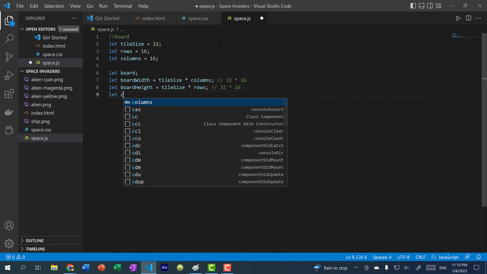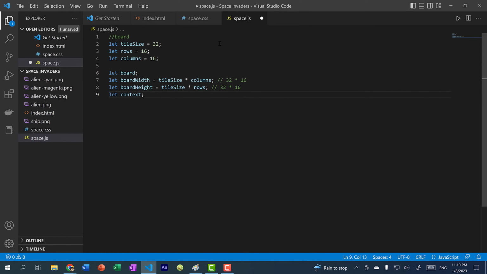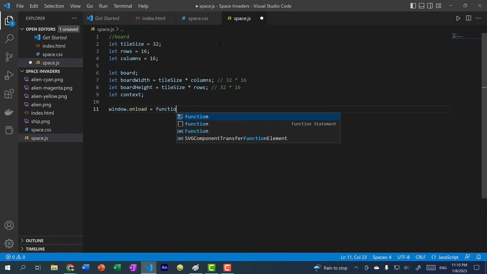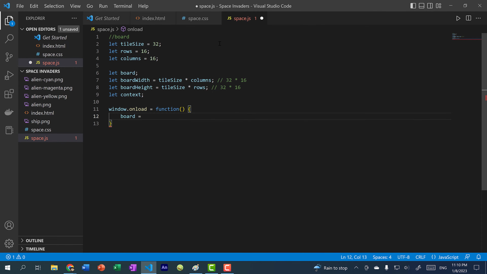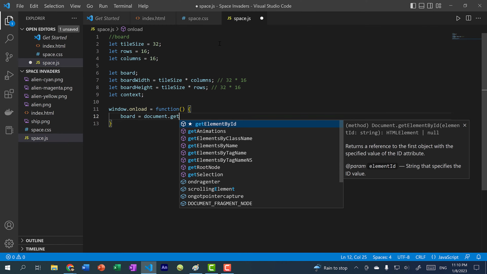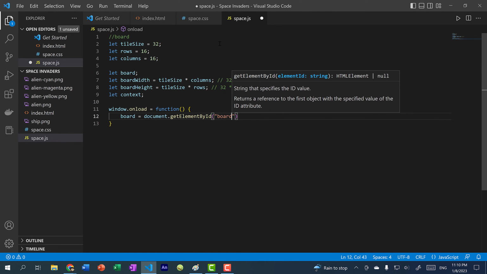And then we're going to add a variable called context, and this is what we're going to use to draw on the canvas. Alright, so when the page loads, we are going to call a function, and we're going to do board equals document.getElementById board.